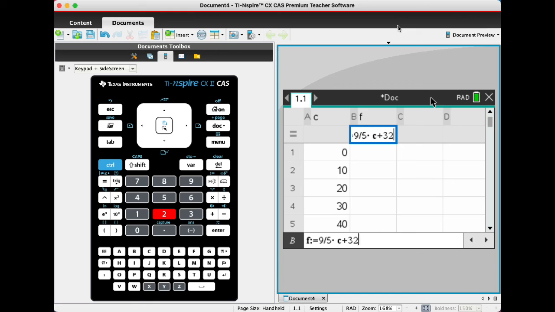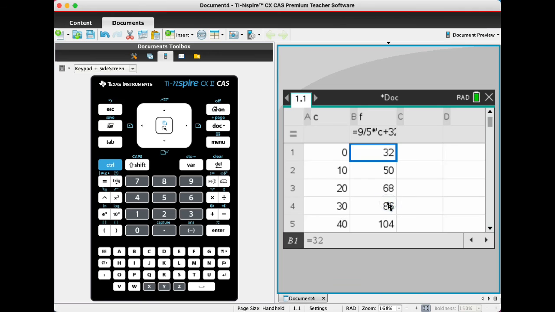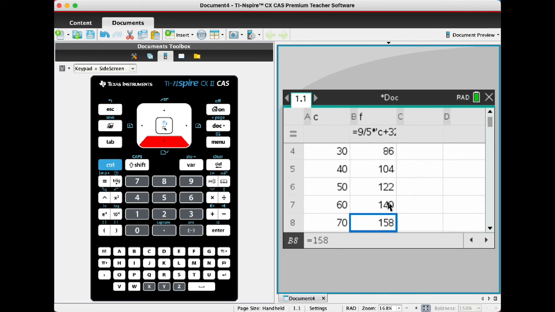When I press return, see how it has asked me what I'm looking for, a column or variable. What I'm doing is a variable, that is C. So I'm just going to select variable, then OK, and you can see it is now filled in all the temperatures down to 100.